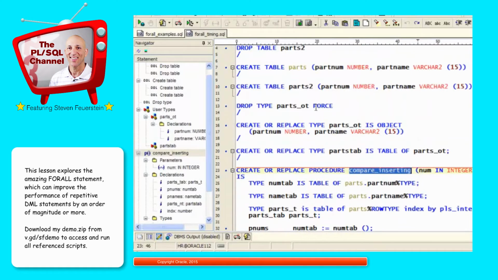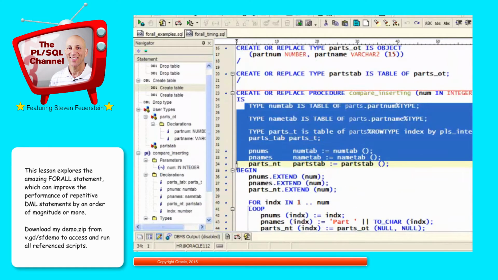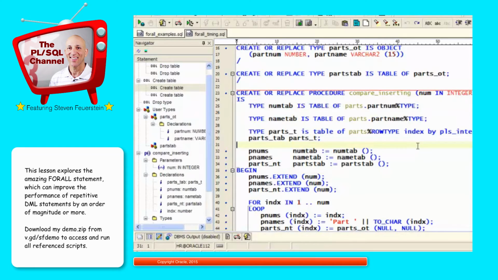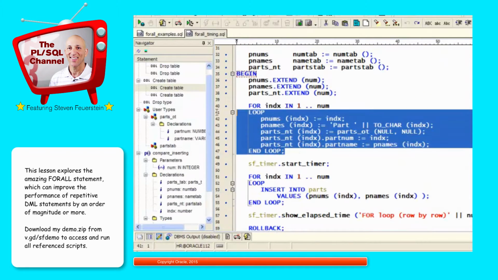So what I'm going to do is, for the parts table, part number, part name, I'm going to create nested tables, collections, inside my compare inserting procedure. And if you're not familiar with collections, you should definitely stop and watch the videos and study up on collections, because they're critical to using Forall. And I populate my collections with a lot of data.